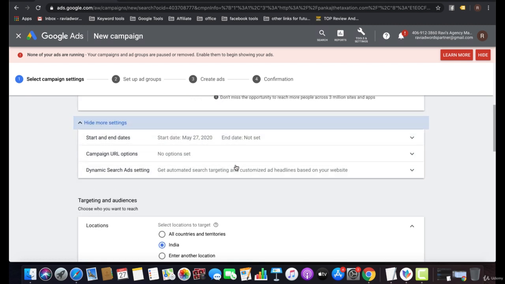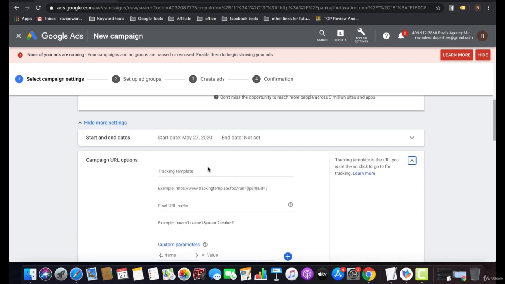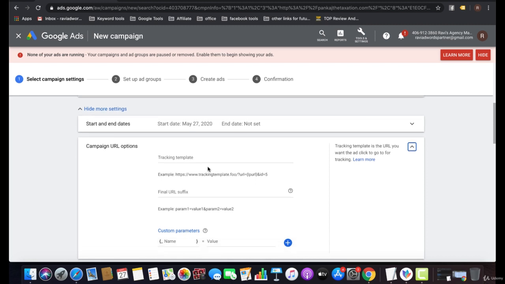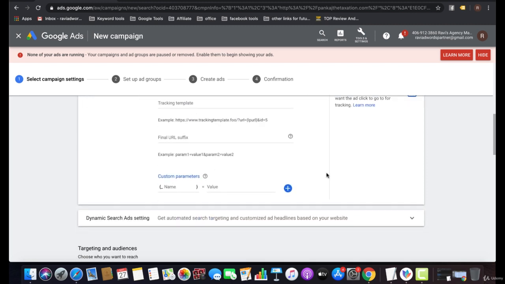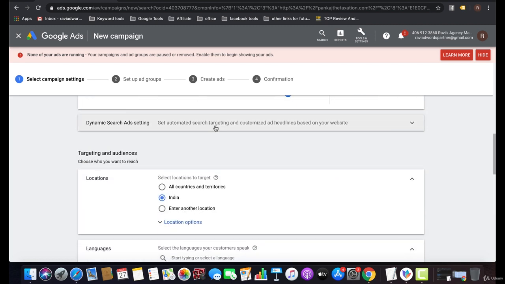And for more settings, you can add the start date. If you want to start your campaign on a specific date and end it on a specific date, then you can go with this. And in campaign URLs, you can add tracking templates, like you can track with third-party templates as well. I don't want to use third-party tracking templates, and I'm not creating dynamic search ad settings.